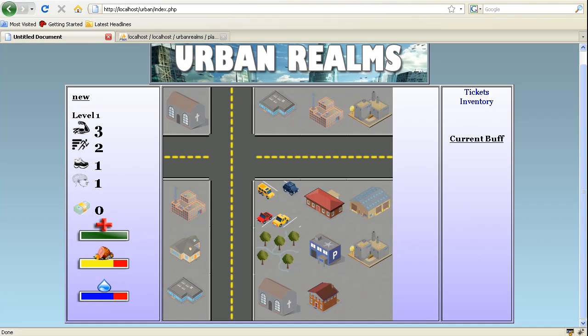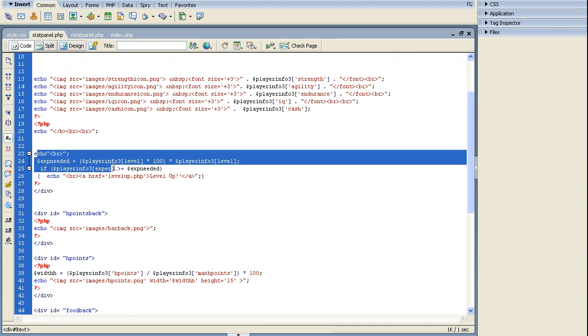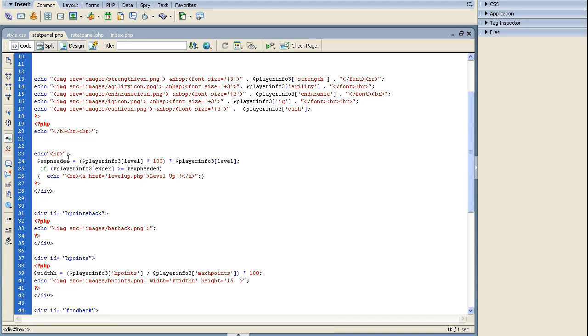The next thing we're going to have is our experience needed. And basically I use this experience formula in most of my games. It's just your player info, your level, the player's level, times 100 times the level again.